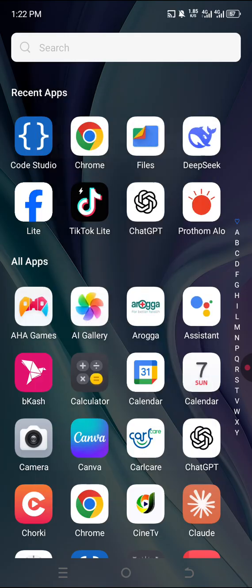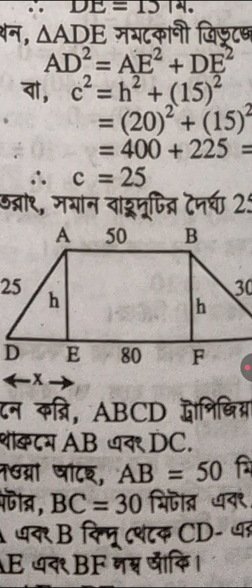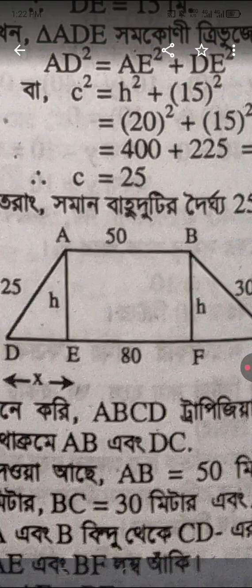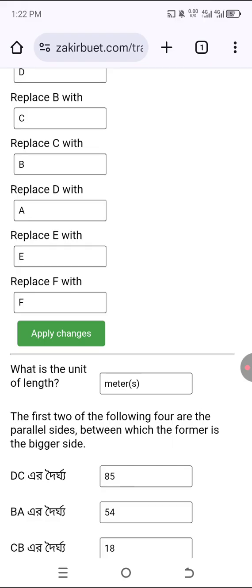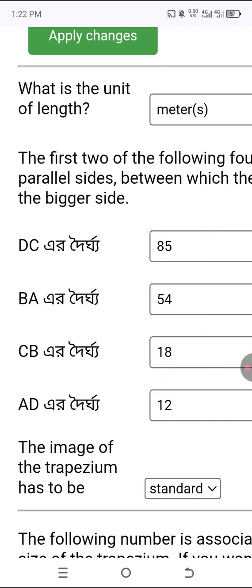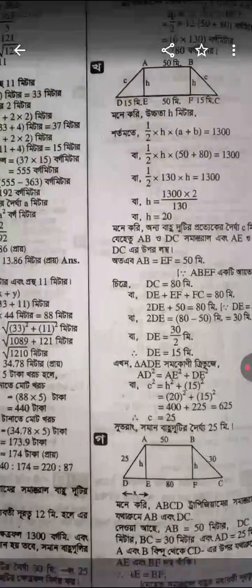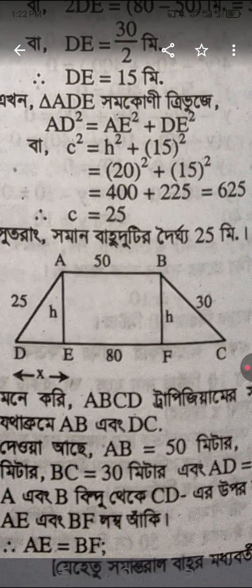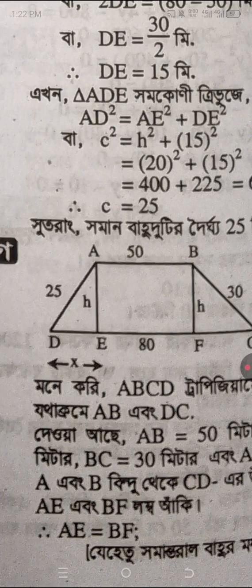and in the image there will be two perpendiculars. The feet of the perpendiculars are E and F, so we don't have to replace E and F. Fine. Now we have to apply the changes. So now you have to input the values of DC, which happens to be the biggest side, the bigger of the two parallel sides, then AB, the other smaller base, and CB and AD. So let's go to the image. DC has to be 80, AB has to be 50, and BC has to be 30. The other is definitely 25.